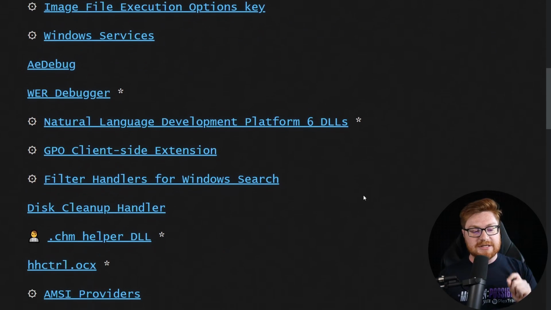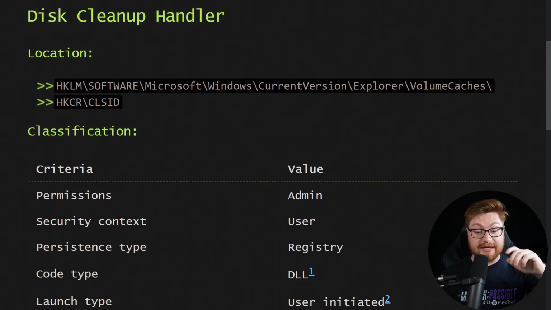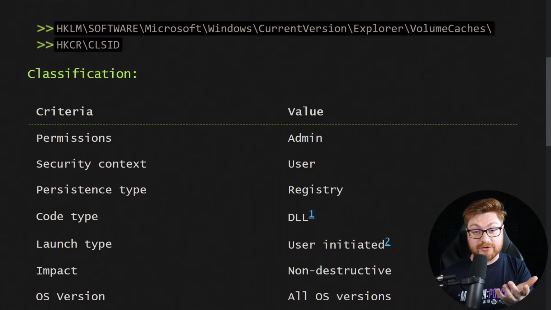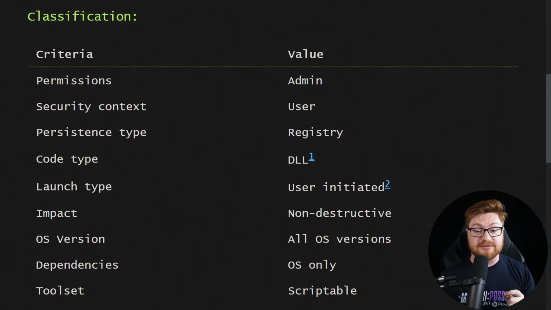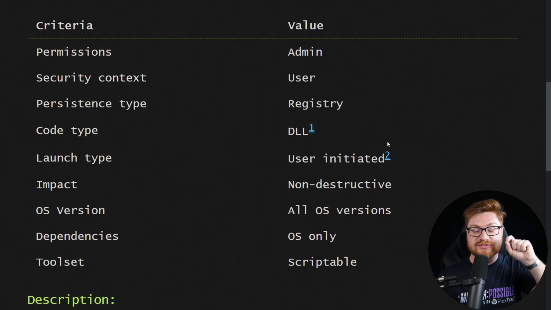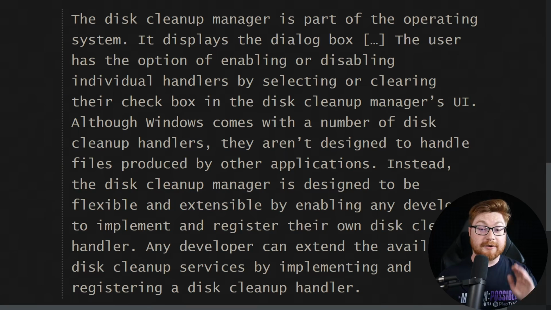This one I thought would be neat to showcase, and that is the disk cleanup handler. The disk cleanup handler, the native installed inherent utility on Windows, your normal operating system, can be tweaked, can be modified, can be tinkered with. If you have admin permissions, you might be able to go ahead and actually set up some other persistence within the Windows registry to execute other code, execute other things that you might want it to run outside of a DLL.